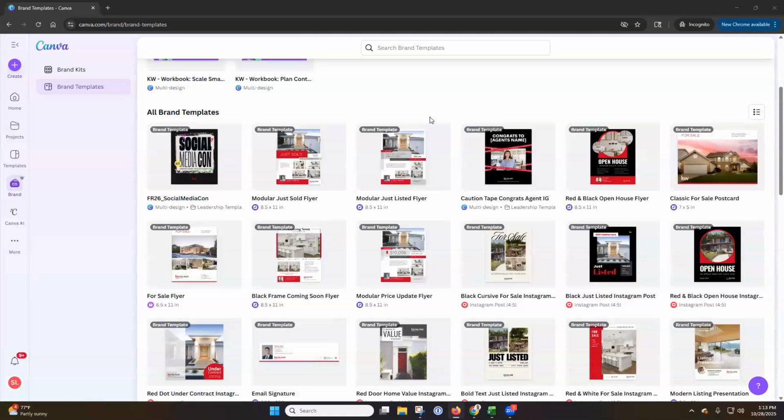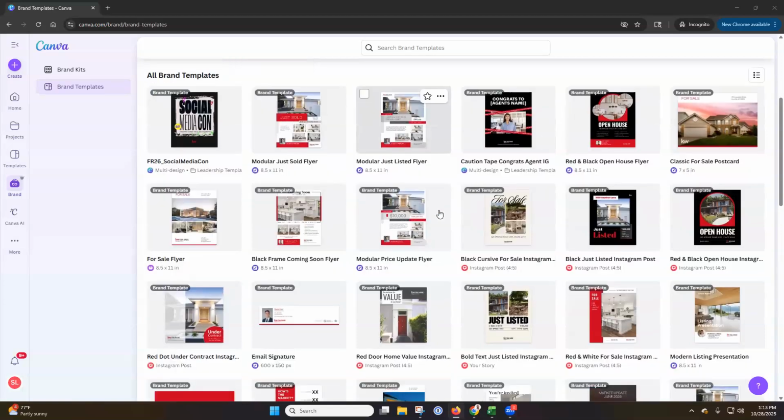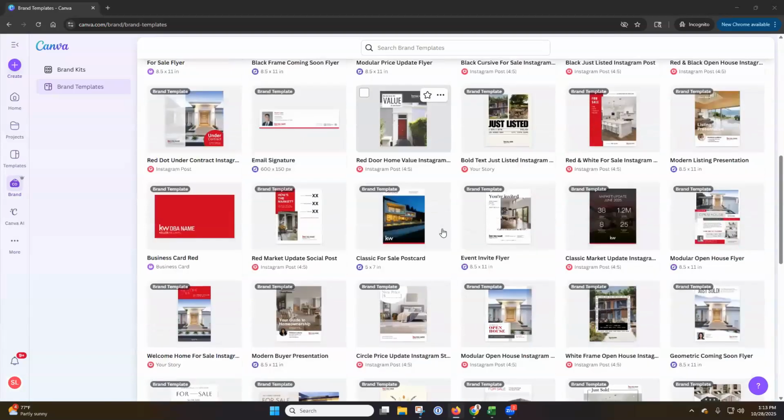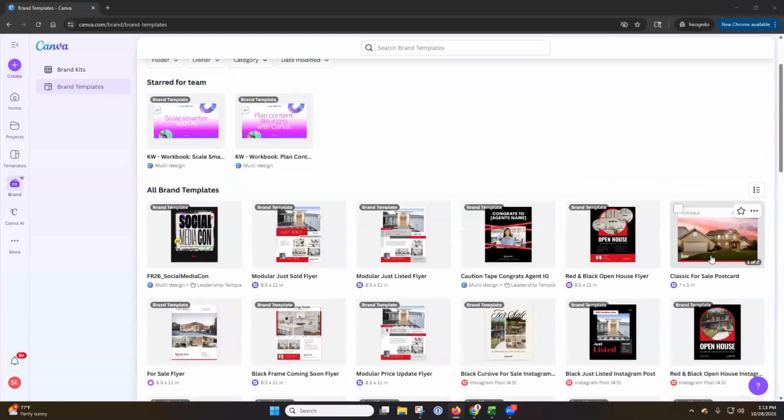It's going to be the same way of adjusting everything, but let's do something a little bit out of the ordinary instead of a flyer. So I'm going to go through, and once again, you can edit whatever you'd like to. You don't have to do the exact same one, but I'm just going to do this classic for sale postcard on here. So I'm going to start with this one real quick.